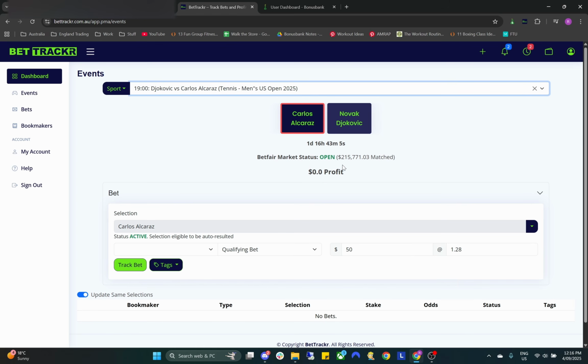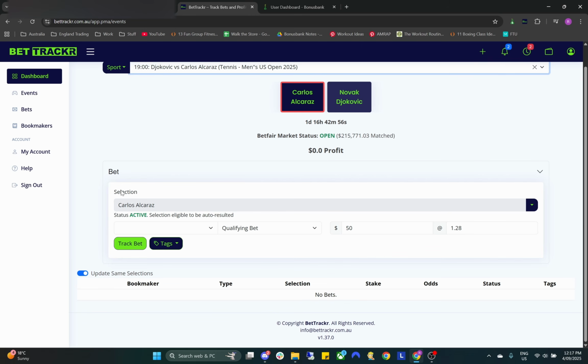It's going to give you the Betfair market status, which is open, the total amount that has been matched at Betfair, and then the time to the event. And if we scroll a little bit further down, you can put your selection in here. So it's currently at Carlos Alcaraz, and then his current lay odds at Betfair are 1.28.